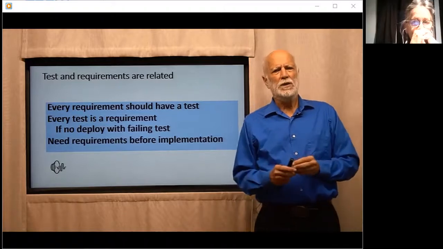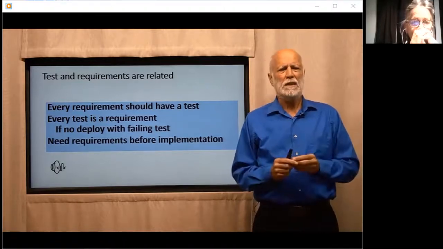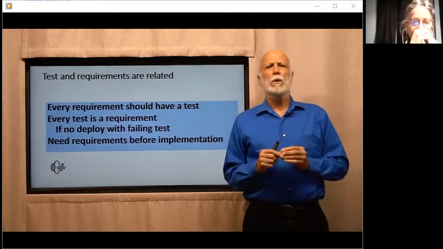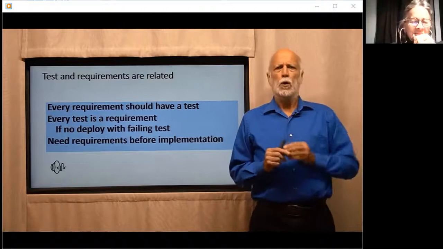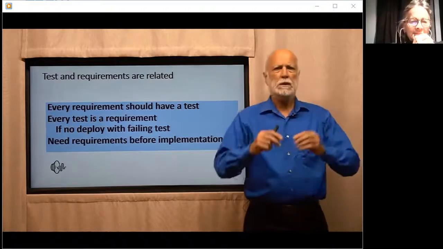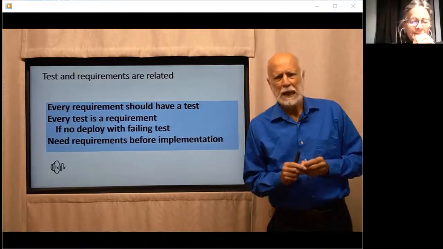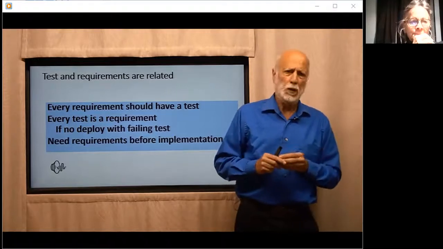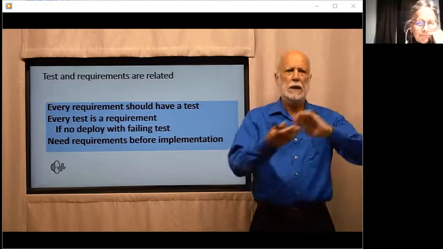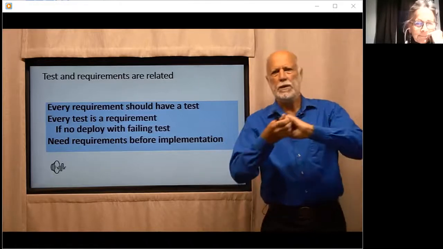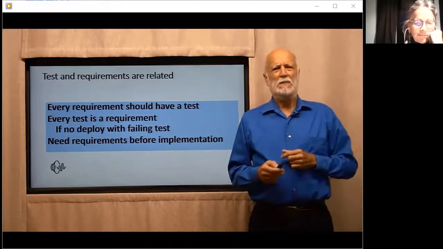Now, there's a little ditty that goes something like this. Tests and requirements, tests and requirements. Go together like a horse and carriage. How they go together. You can't have one without the other. This is why I'm still in software.